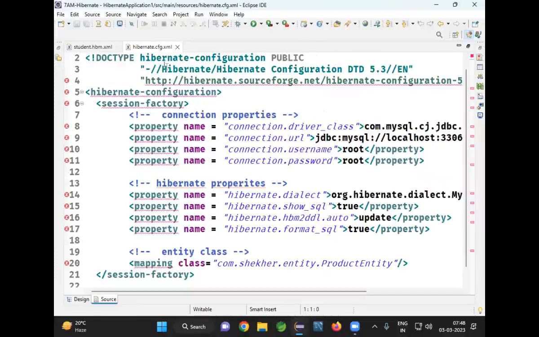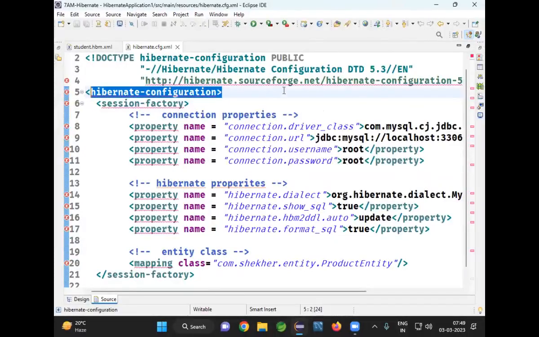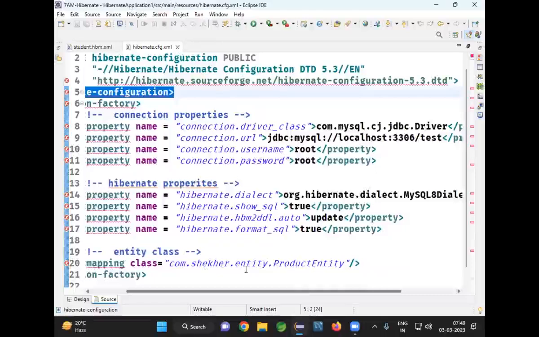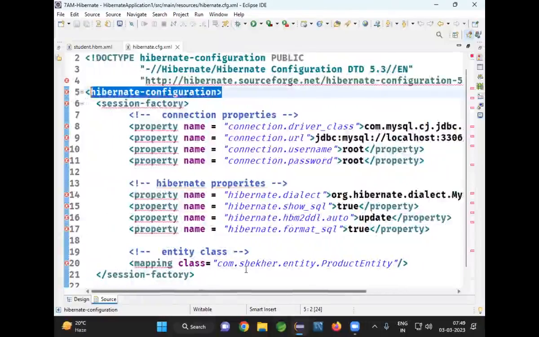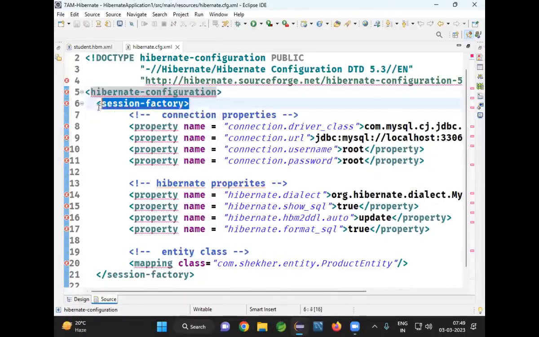What is the root element of the Hibernate configuration file? That is called hibernate-configuration. This is the root tag. What's the next one? Session factory, I told you already.